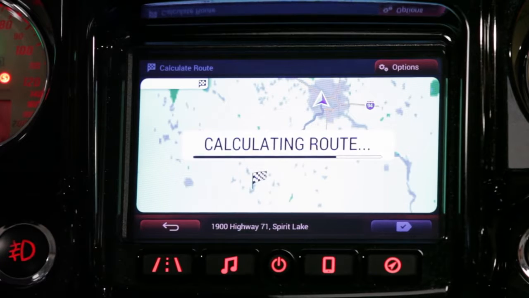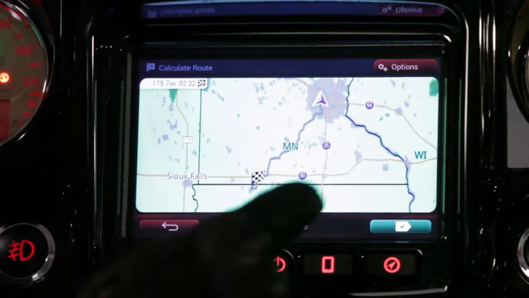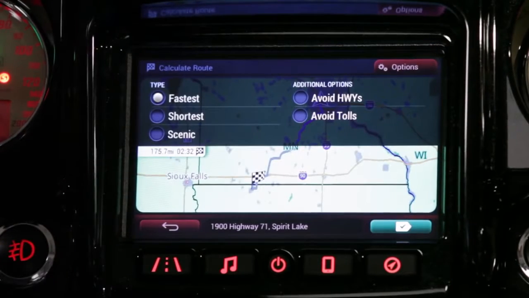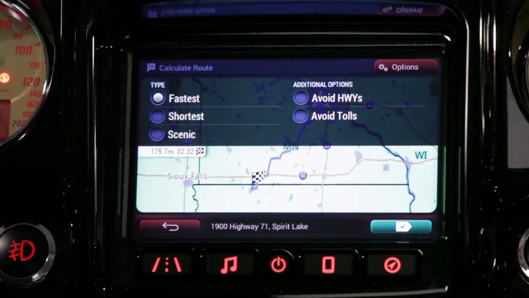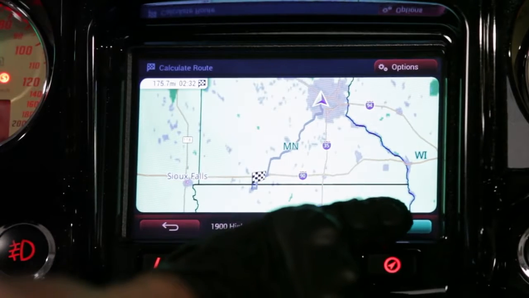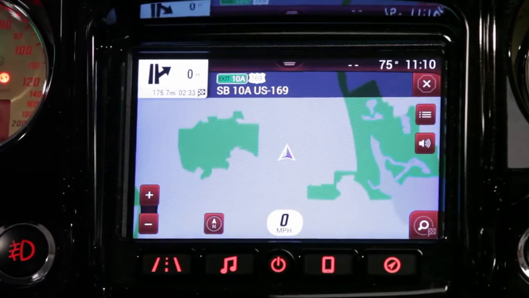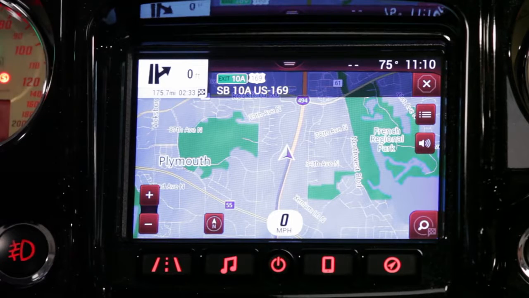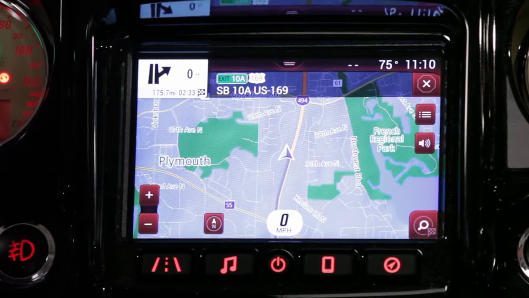On this screen, you'll see that we have a couple of options for our route selection. We have our fastest, shortest, and most scenic routes. You can also pick a few options to avoid. After we've selected those options, we can confirm using the bottom right icon, and it's going to take us to our destination. On this screen, you'll see that we have a few more options.